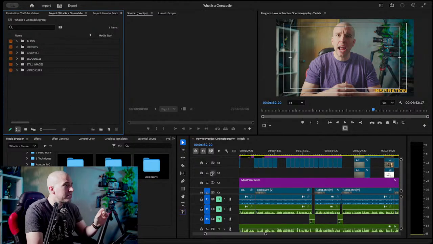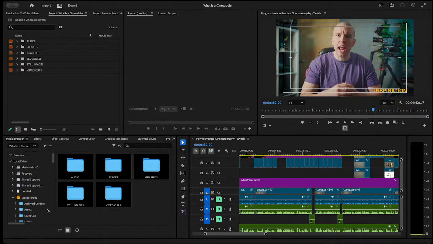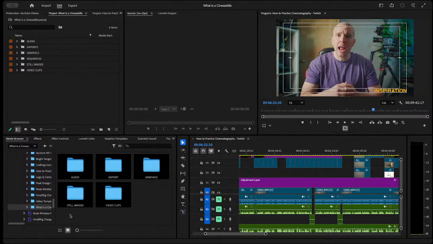As you also might see down below here, let's hide my camera real quick. Down below here, I have all these folders that are located on my drive. Here you see, we've got my video storage drive. We have my What is a Cine Saddle folder here, and within that folder, I have basically matching folders on the drive that match the bins in the project.